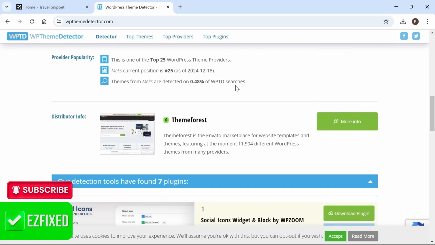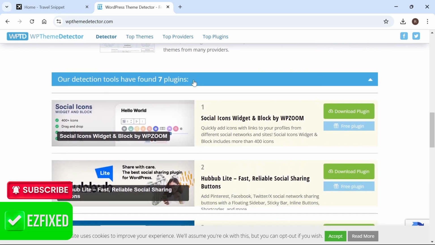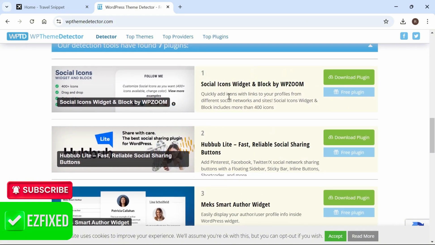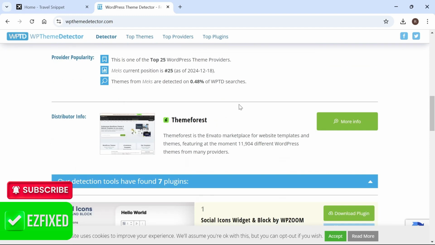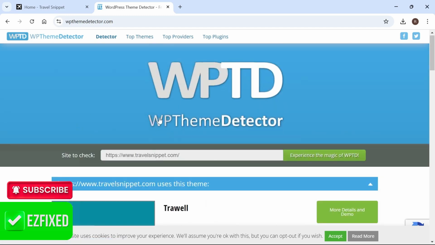And then if you scroll down the page, it also has detected some plugins as well. Again, these are the plugins that we found earlier by viewing the source code, but this is essentially just an easier way to find out what theme a website is using.